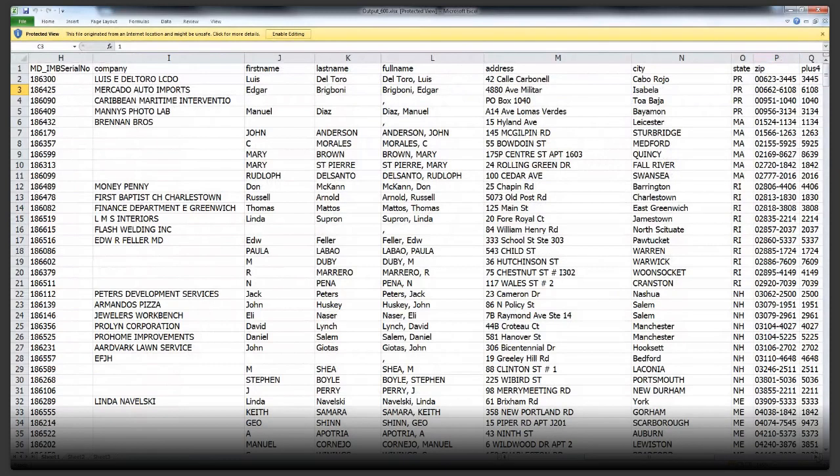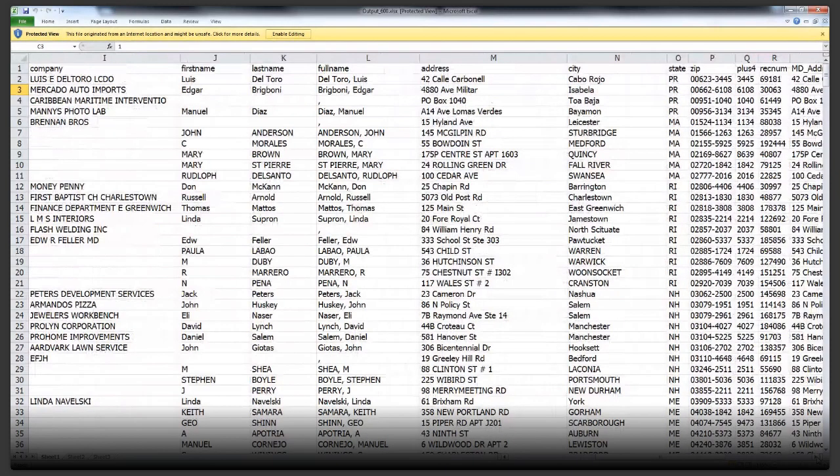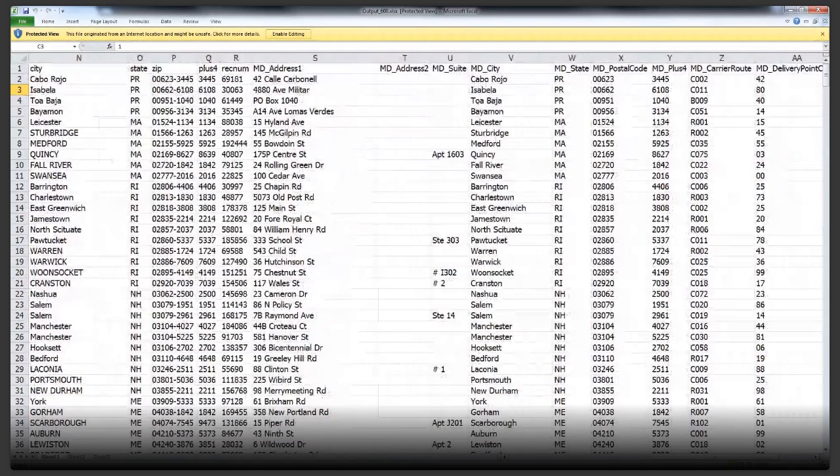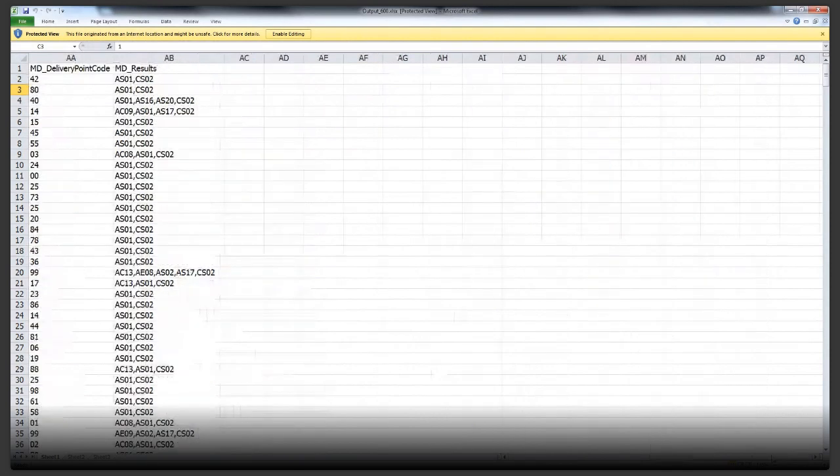And then after that, it'll have the ones that ran through NCOA. It'll have the results. So you'll want to make sure that you use all the addresses when you're doing your labels, the ones that say MD first, which is address to, suite, city, state, postal code, +4, carrier route, and delivery point. And you also have our result codes. If you want to see what the result codes are, go to our website, and under support, it'll show you the result codes.